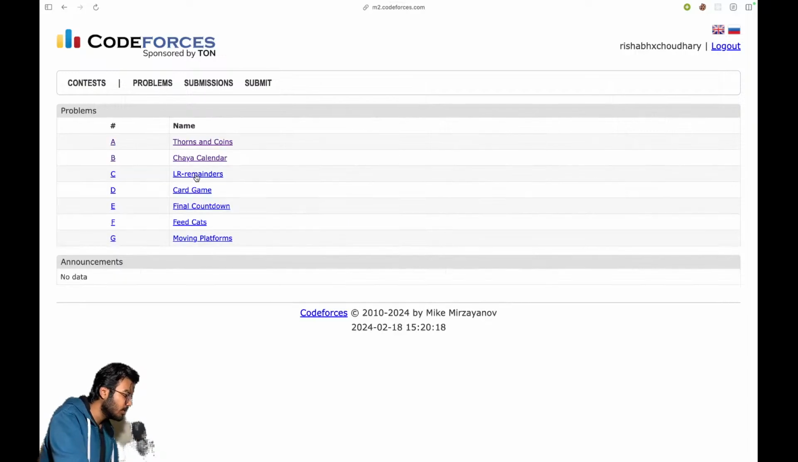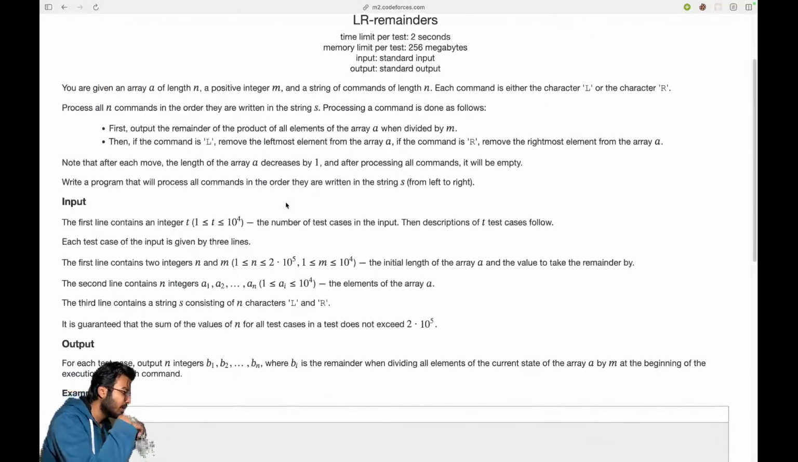Let's move on to the next problem, that is LR Remainders. You are given an array A of length n and a positive integer m, and a string of commands of length n. Each command is either character L or character R. So we have some commands. We need to process n commands in the order in which they are written in the string. Processing a command is done as follows. First, output the remainder of the product of all the elements of the array when divided by m. You want to find the product of all the elements of the array modulo m.